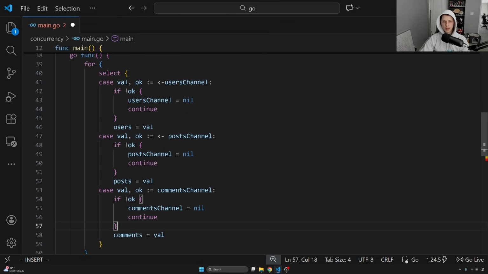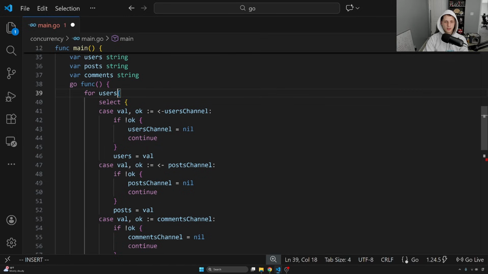Once all of these have been read from and the values are filled in, we need a way to exit that for loop. In accordance with what I had just said, if we are no longer reading from any of these channels, that means that they must all be nil. So we can just make our condition for the for loop to exit: while one of these is not nil, we will continue running. So while the user channel is not nil, while post channel is not nil, and while comments channel is not nil.